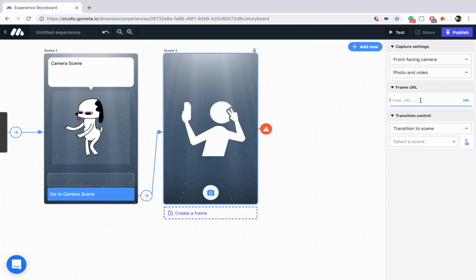Now, frame URL we're actually going to be talking about in just a second because we're going to be creating our own frame. You can input a frame URL from any hosted image, but I recommend that you actually go down here under the camera scene and create your own frame. A URL will appear on the side here once you do that. So let's click on Create Frame.